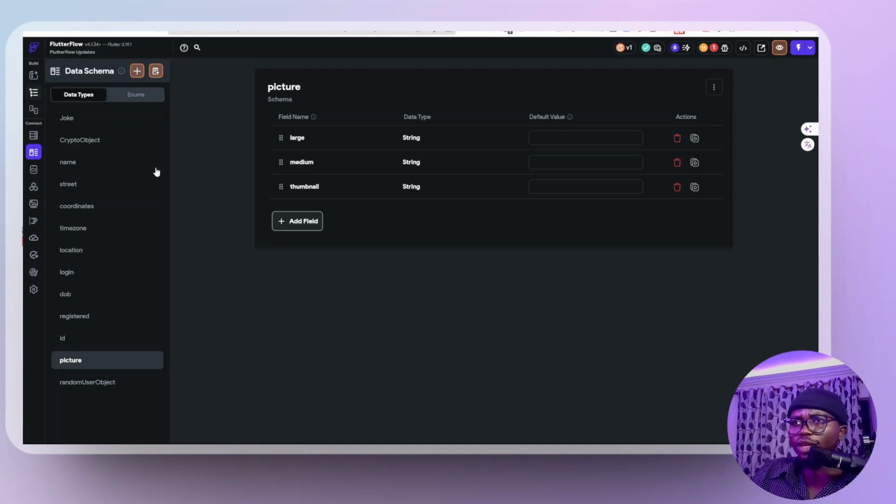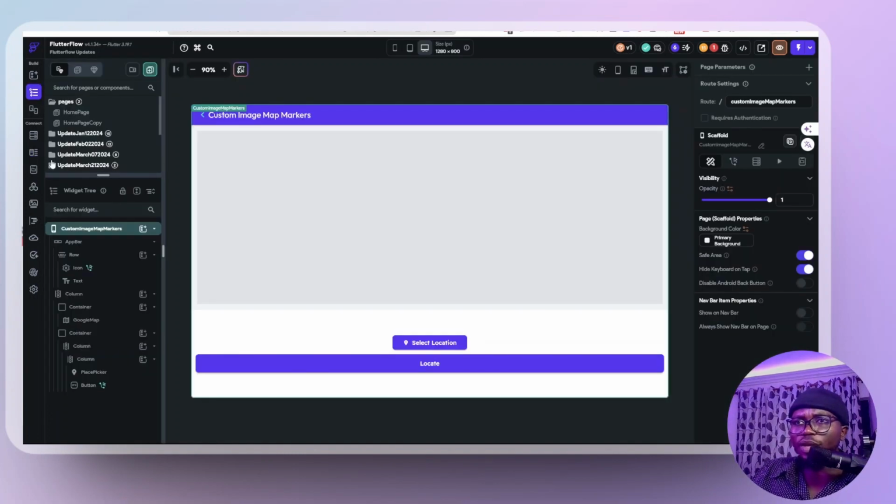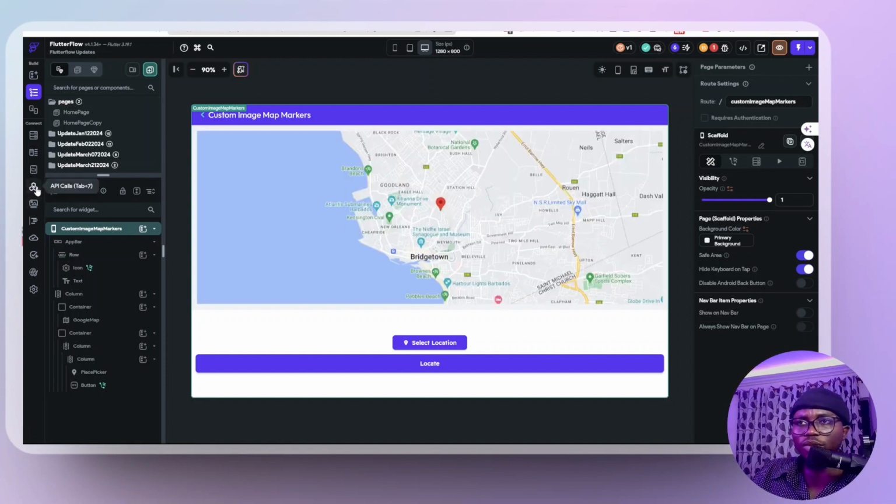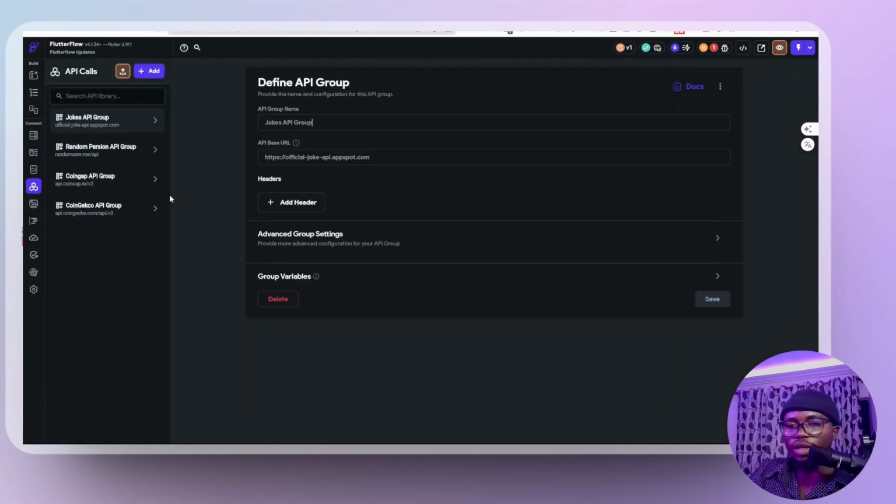With that, we can now modify our API call to reference the data type. When we call that, our data will be passed to that particular data type that we can use within our application easily. I think that is a very, very useful feature.